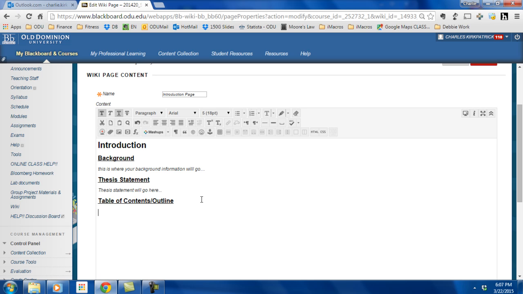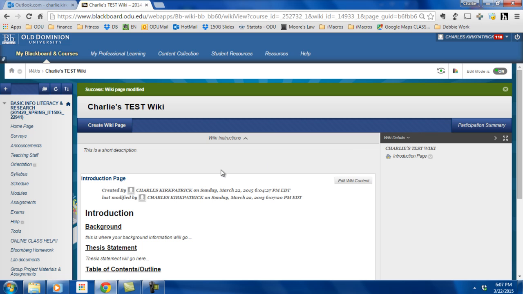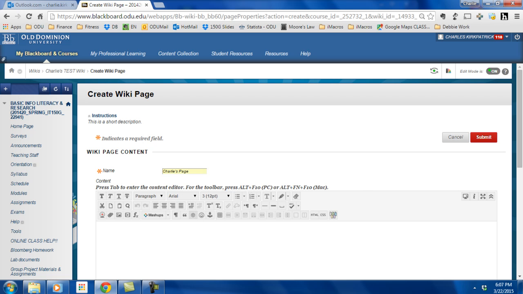So at this point, let me introduce you to the real power of a wiki. So first of all, I'm going to submit this. I'm going to save this page, and then I'm going to create a new page. I'm going to create another wiki page, and I'm going to call this Charlie's page here. We already have one out there.